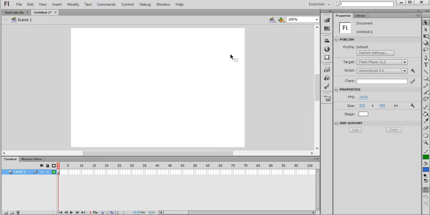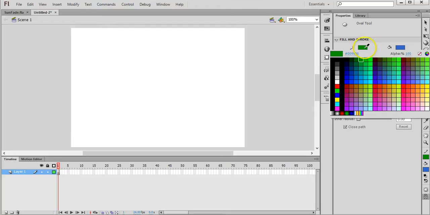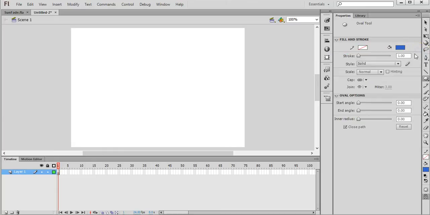In this tutorial, I'm going to show you how to use color gradients for shapes in Adobe Flash CS6. Say for example you want to draw an oval or a rectangle, any shape in Flash, and you want to fill it with a color gradient. Firstly, I'll get rid of the stroke color, so I'll choose no stroke color, and I'll just have a fill color. I'll draw the shape.